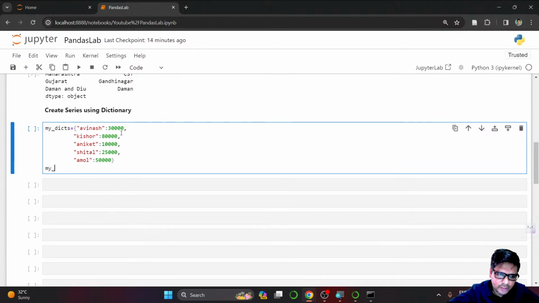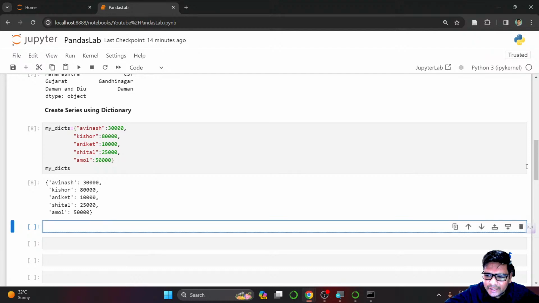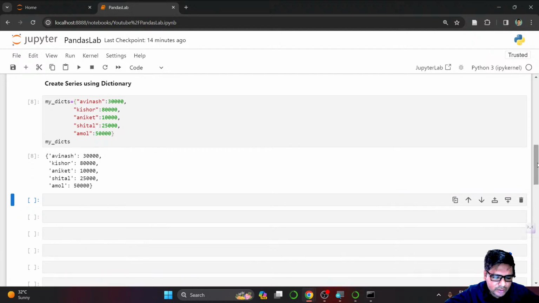Okay, let's check the dictionary as output. So here is the dictionary that we just created using key and value pairs. A dictionary is nothing but key-value pairs. Okay. So from this dictionary, let's create our pandas series.